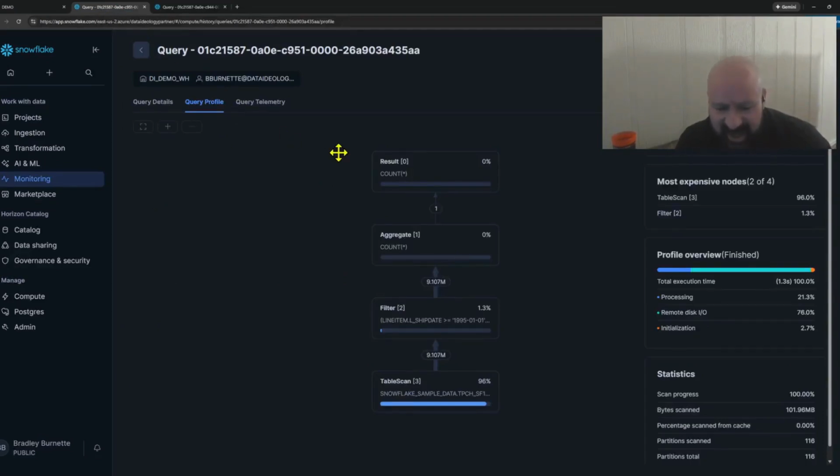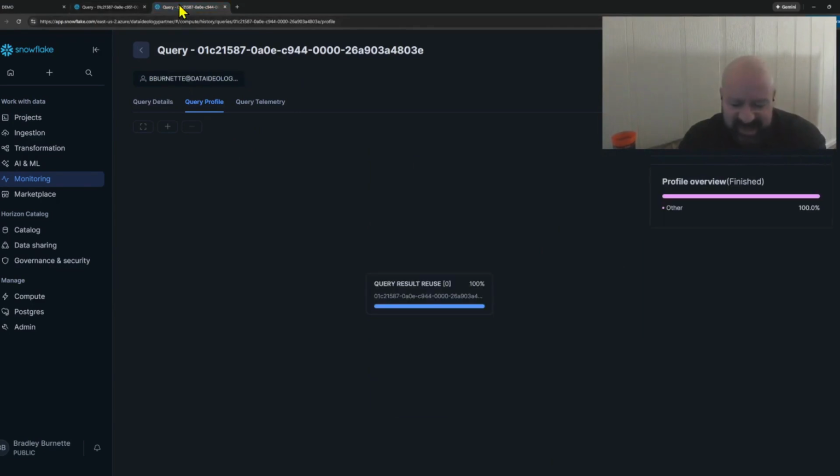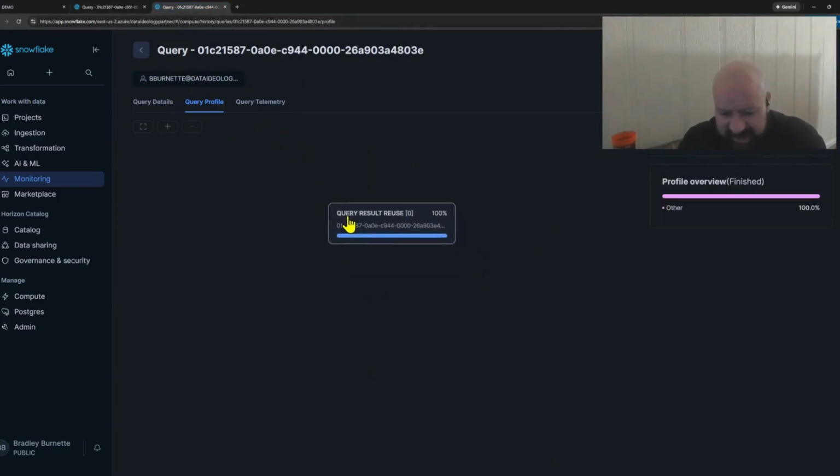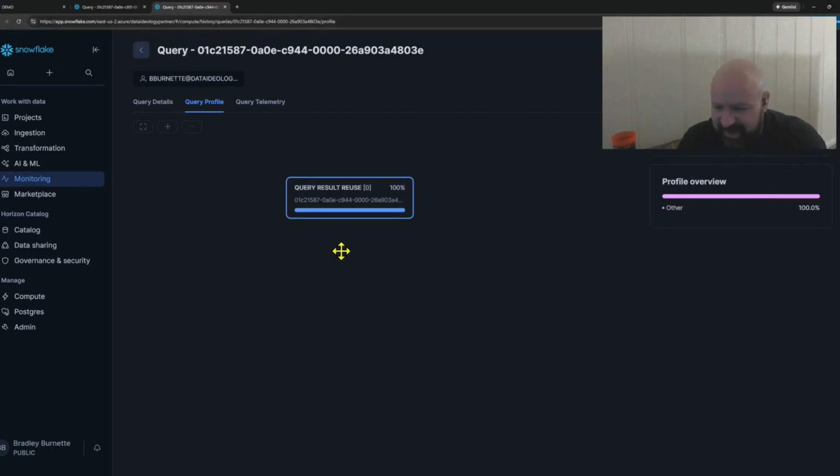And I'll just show you here the outcome of those queries. So this is the first one. You can see it's got a lot going on. We have result, aggregate, filter step, table scan, and you can see some other details over here about that. And then we jump over to the second query, and look, it only uses query result reuse. That's it, 100%, snatches it immediately back. So just to show you guys that's what's happening there.